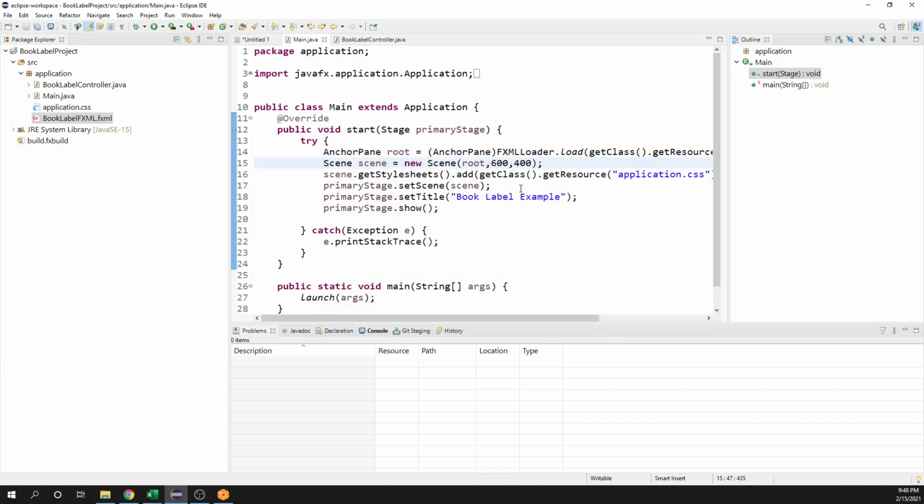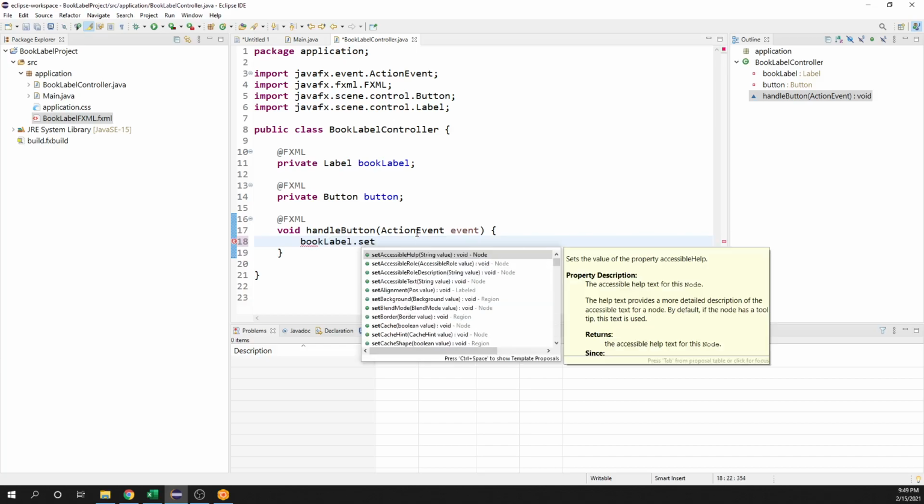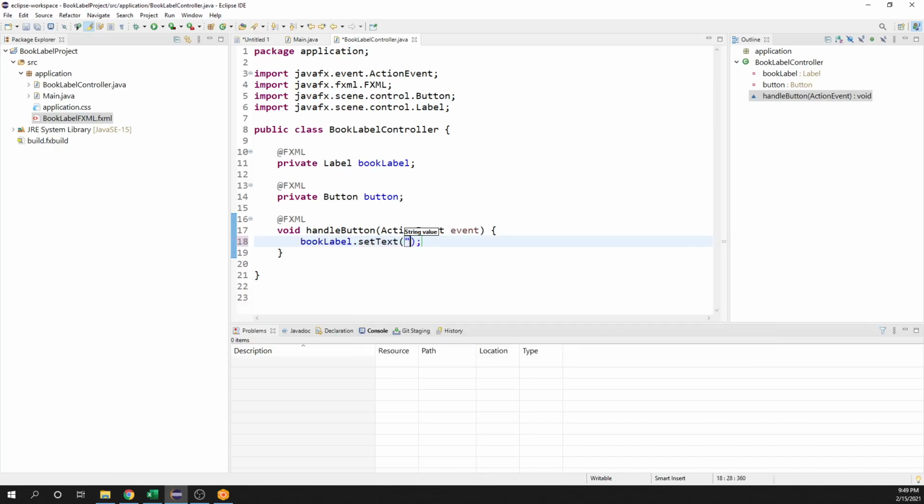All right, and so now what I need to do is add that functionality in there. From now on, that functionality is going to be in the controller class that you have here. So what I'll need to do is book label dot set text, and then the text that I want to set it to. So it was A Tale of Two Cities by Charles Dickens. Okay. So that will access the label, book label, and then set its text to this, right?